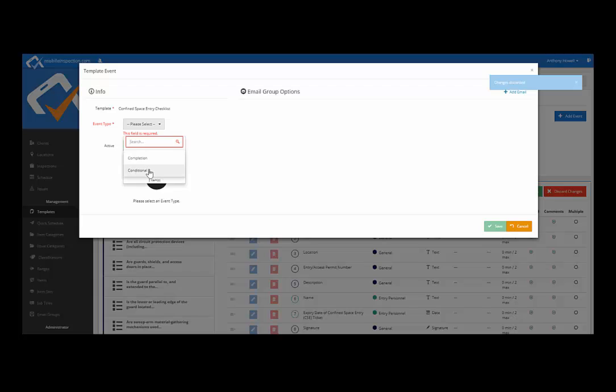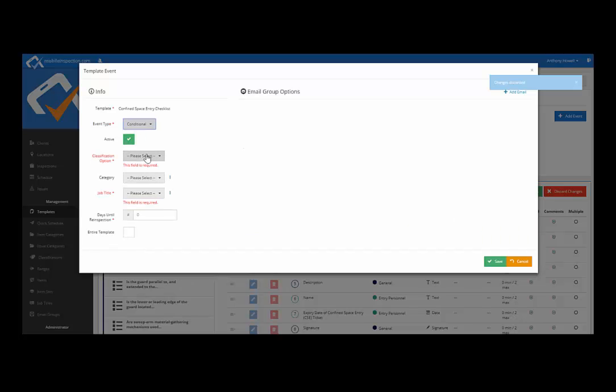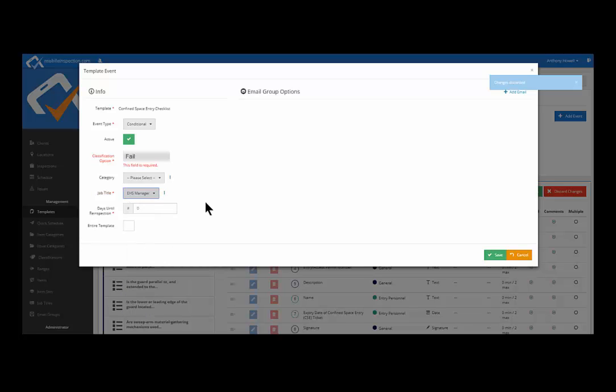And so by selecting a conditional event, it would allow me to select a classification option. Those classification options could be things like pass or fail, compliant or non-compliant, deficient or non-deficient. In that case, I could select fail, and so by selecting a classification option of fail, I could then select a specific job title that this inspection would get re-inspected to. So based on the selection of failure, it would trigger a secondary inspection that would get assigned to the EHS manager that would then be able to go out and take a look at the issue that was identified, correct that issue, and have that corrective action documentation for the full life cycle of any issues identified.